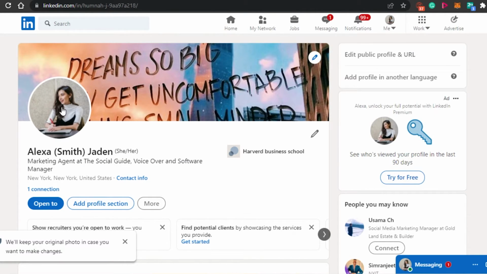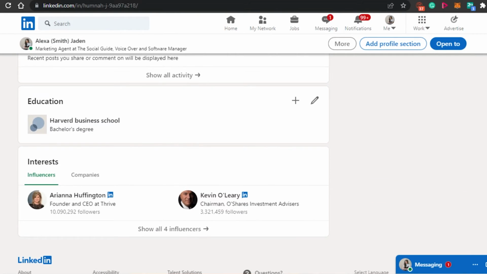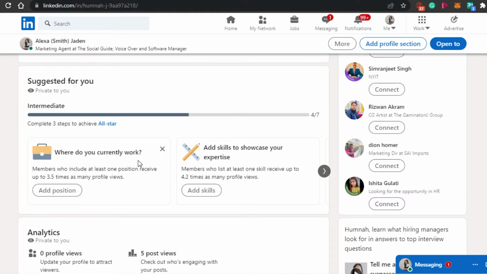Now you can see right here we have the profile picture, we have the name, we have a headline, we have pronouns. So now you can see right here the profile is kind of like looking professional, right? And it's super easy to do. You can do that as well. Now you have everything right here. Add profile section. You can go ahead and add different sections to your profile in order to kind of like manage it more. Then you have where do you currently work.